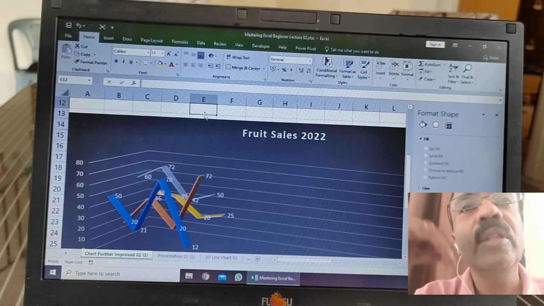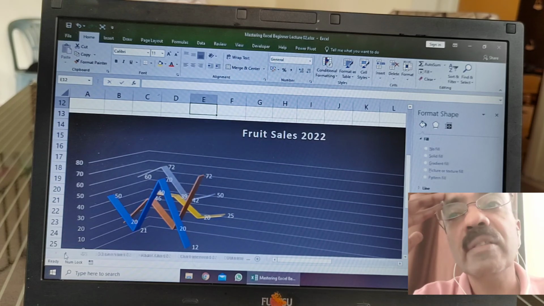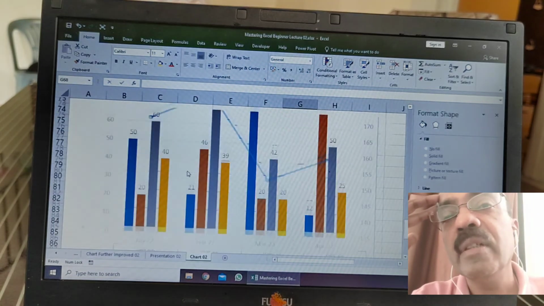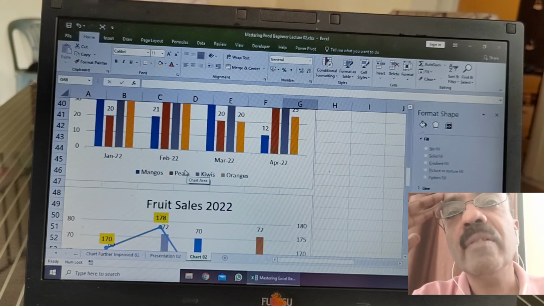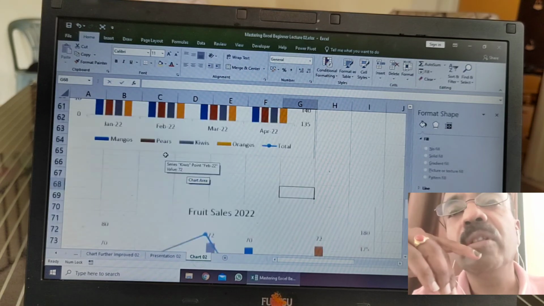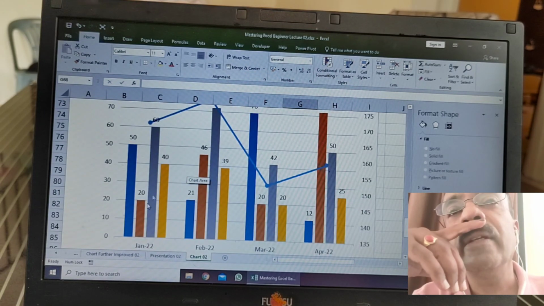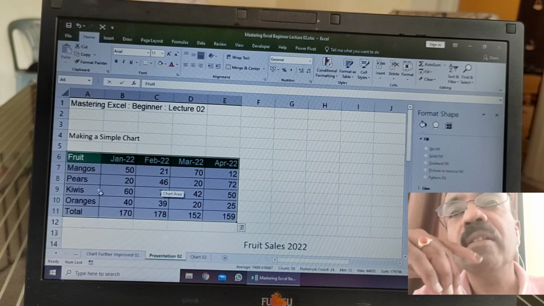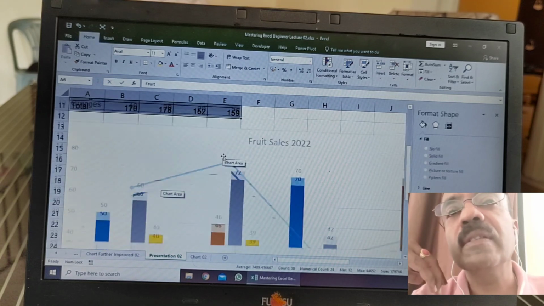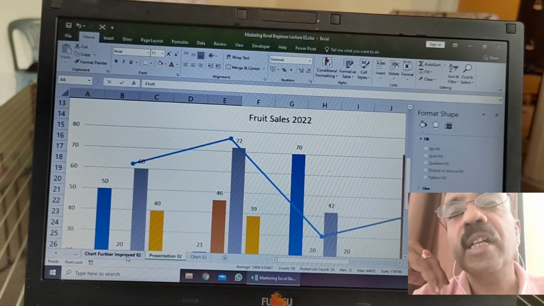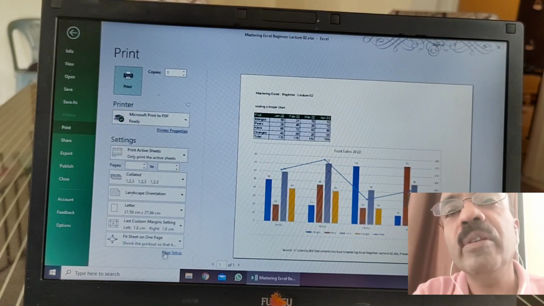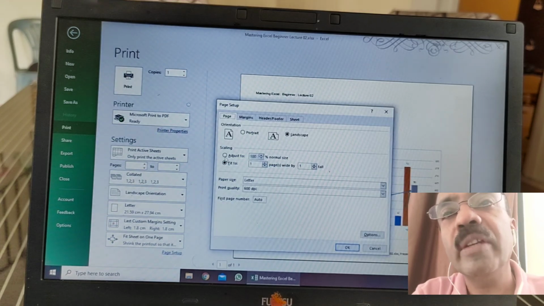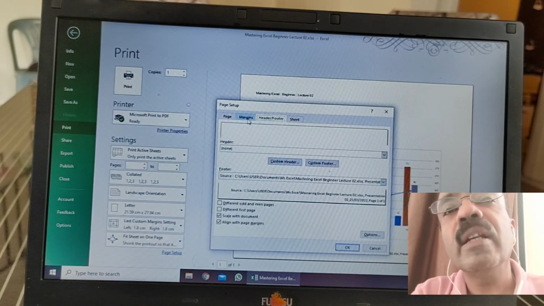Among the charts we have seen, let me just refresh and recap what we have done. First, we have done very basic charts, and how to improve them with the data labels on them, and then also include the total. Then we moved to the presentation slide, where we can show the data as well as the fruit sales chart together on one page by just pressing Control P, which will take you to the page setup. This is a very powerful tool for you to use.